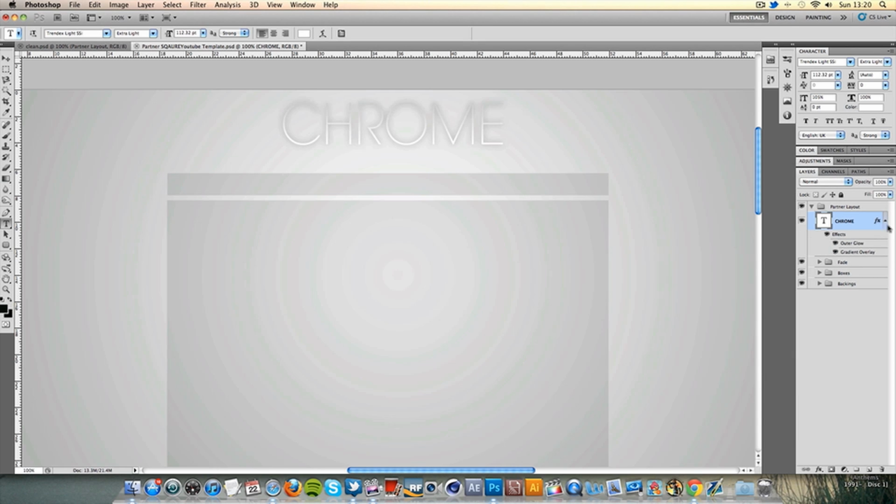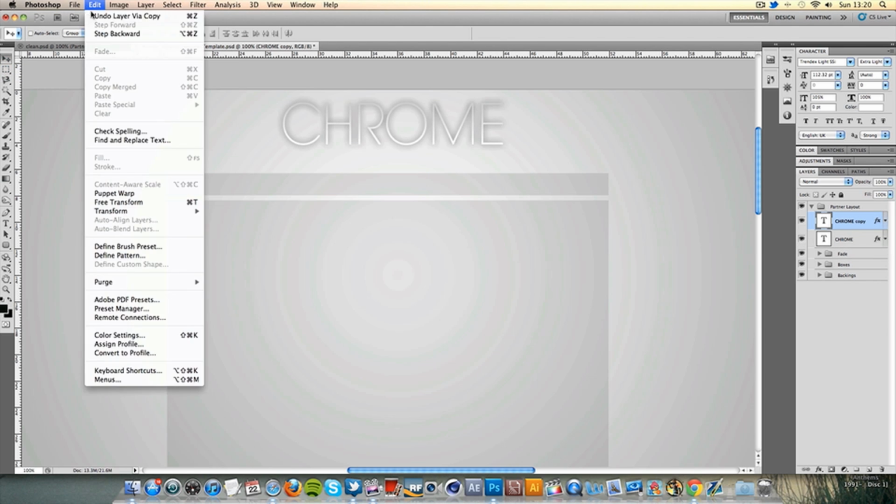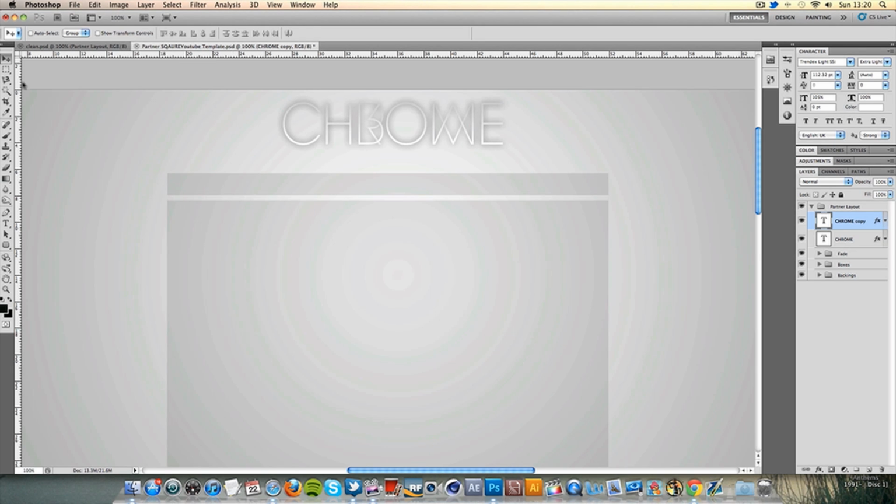And we're going to go ahead and make a reflection on this text, just to give it a glossy, chic feel. So just duplicate that layer by clicking Ctrl J and go to Edit, Transform and Flip Vertical. And there we are. Now it's flipped vertically, hold Shift and drag down till it's at the bottom of your text, like so. And there we have it.